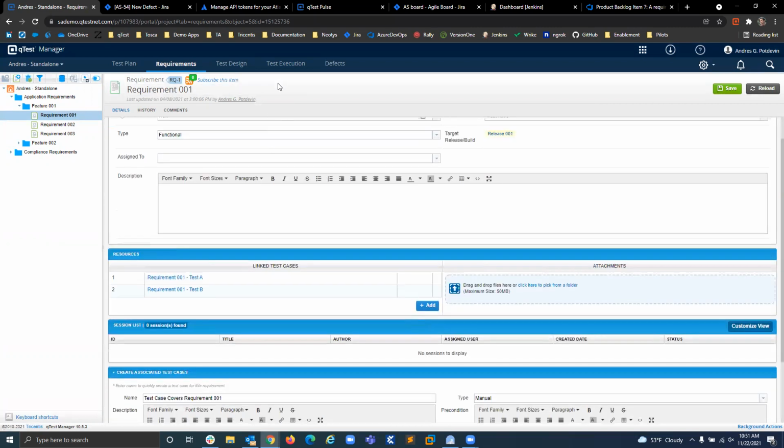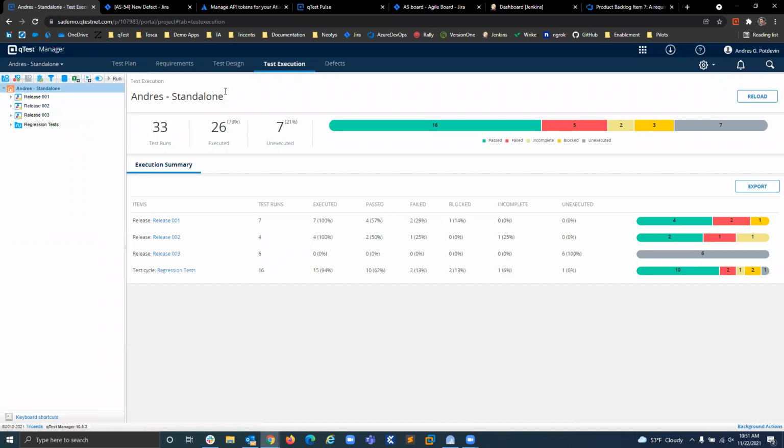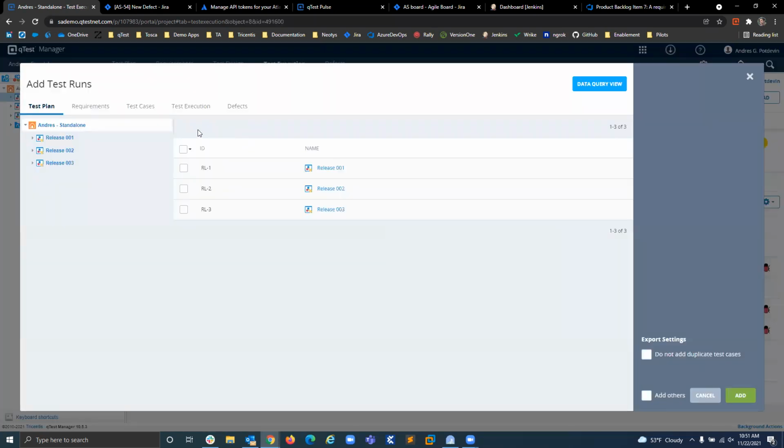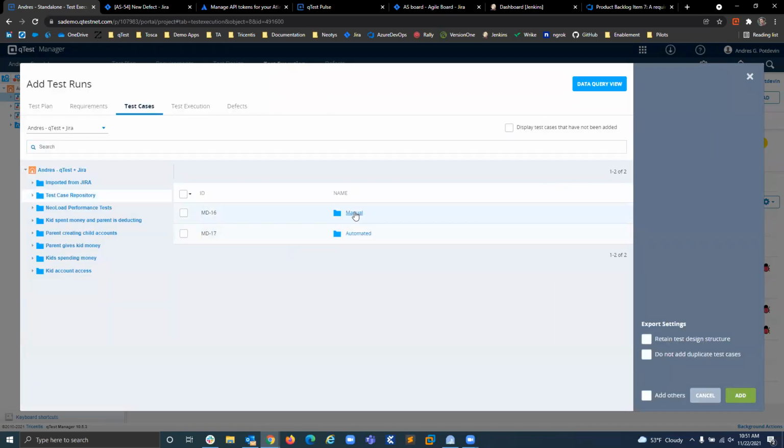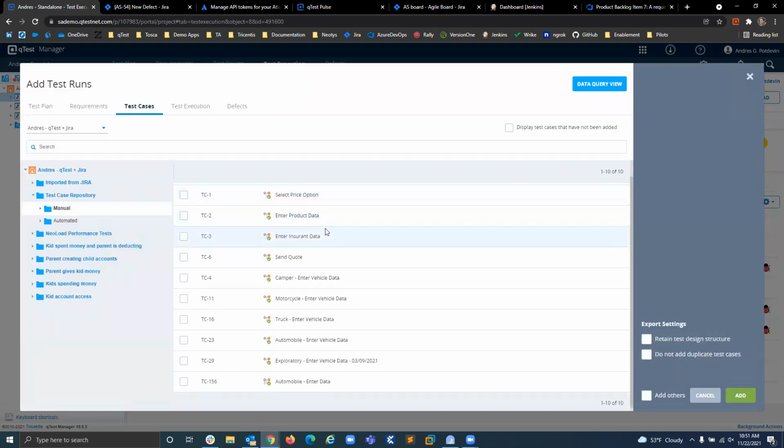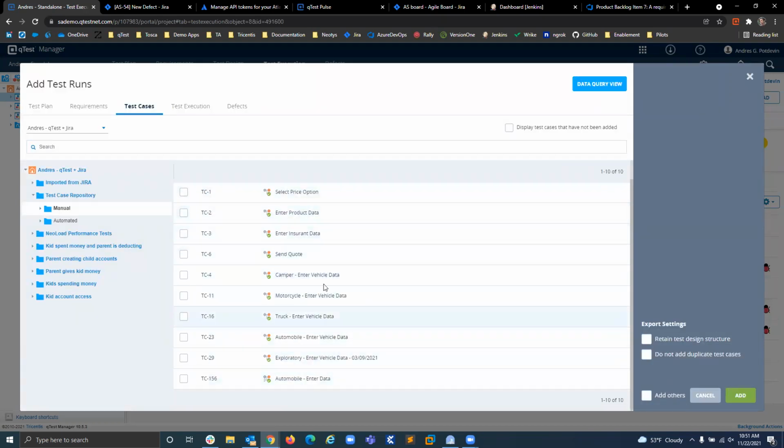actually, I need to go to my test execution. When I'm in a different project, I can always go to my test execution and create a new test run. Let me go in here. And in my test runs, I can go to test cases, and in here I can see that test case repository folder from my other project. If I go in here, I see my manual and automated tests. If I click on manual, I'll be able to see all those tests that I created in my Jira project, but I can now access them through my standalone project. I can select what tests I want to run and add them.